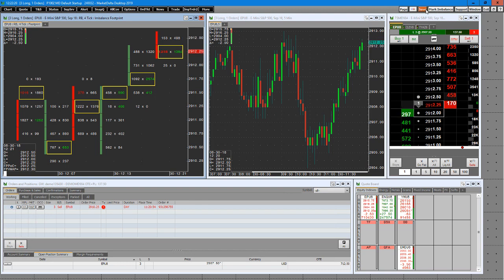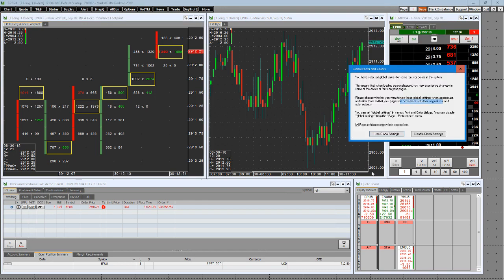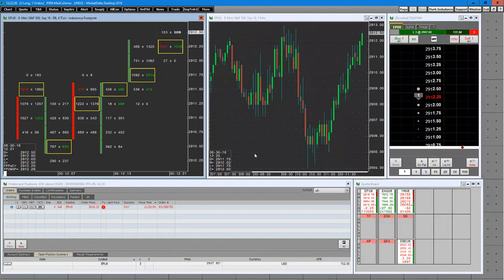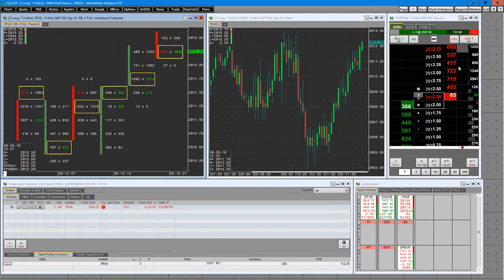All right, so now if we go back to Mark's demo, okay, we're going to use the global settings. We're not going to save this page. Now all my charts have this color.